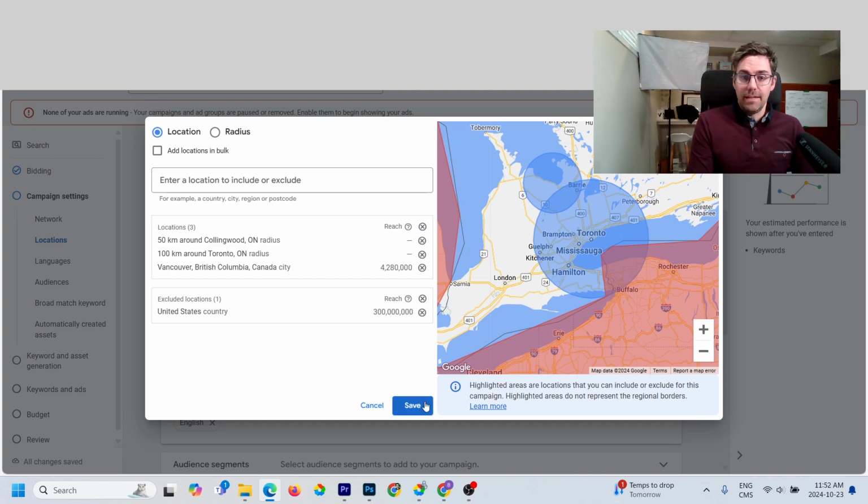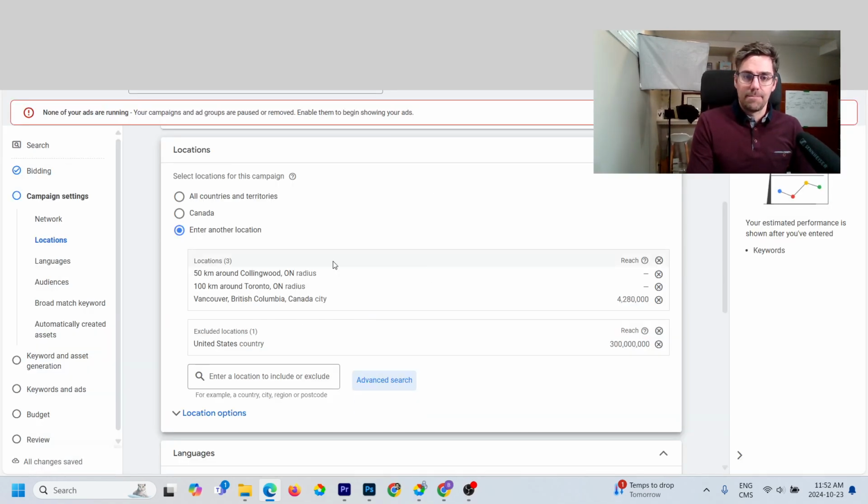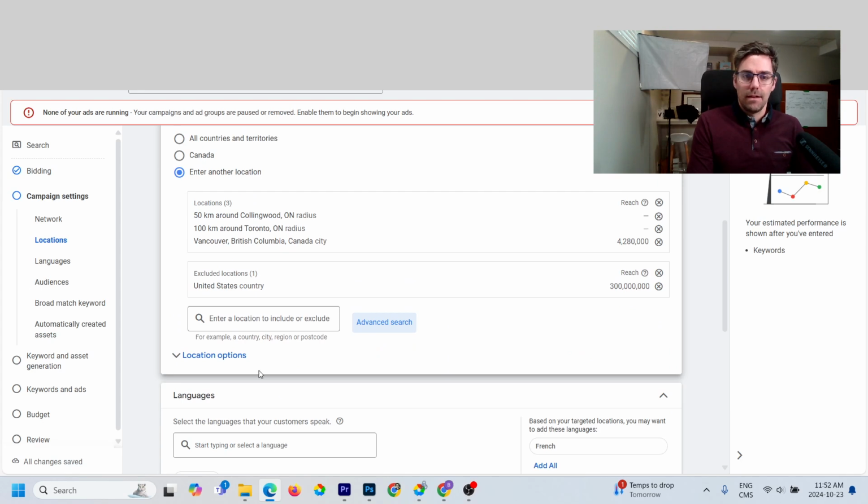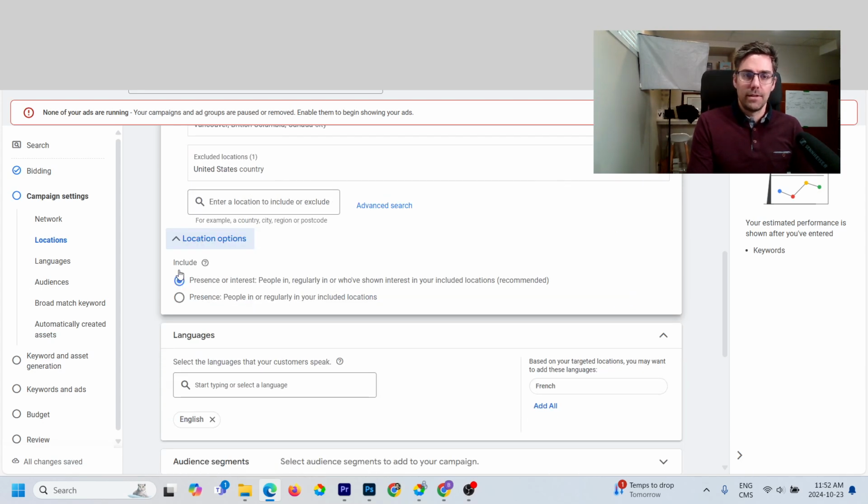So then that's it. Make sure we save that. And then one really important consideration is this checkbox here that is annoyingly hidden. It always bugs me because the options are you can target presence or interest, and that is people regularly in or who've shown interest in your included locations. And they say this is recommended, but I disagree.